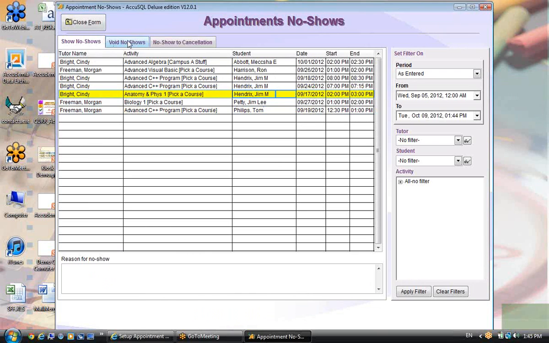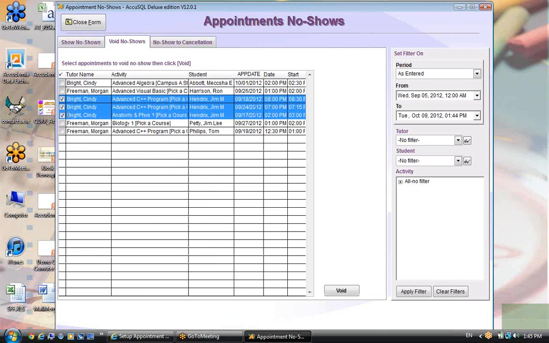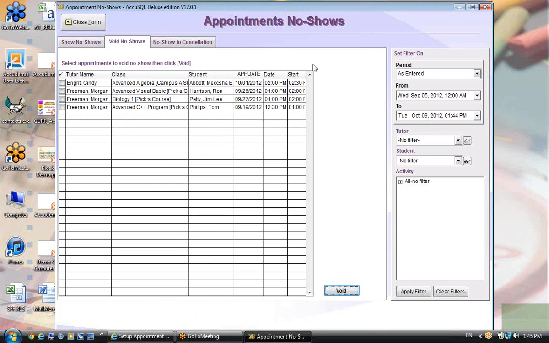But I can reset the clock for him, so to speak, by voiding those no-shows. If I want to clear Jim's record, I can click those and then void those no-shows, and they're removed and his clock is reset. He's got 3 now that he can not show up for. So that's how I void those.